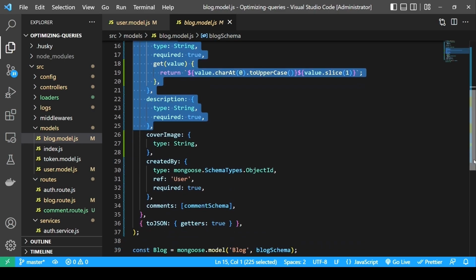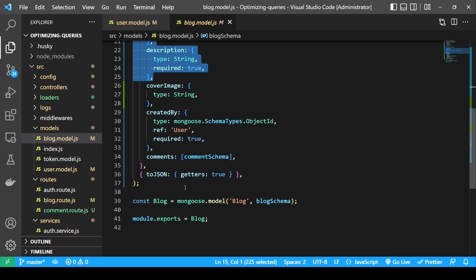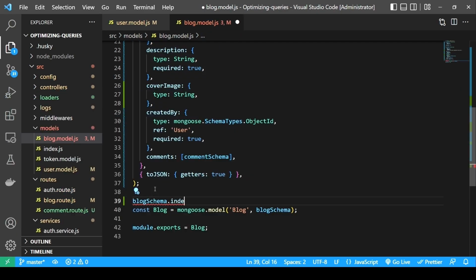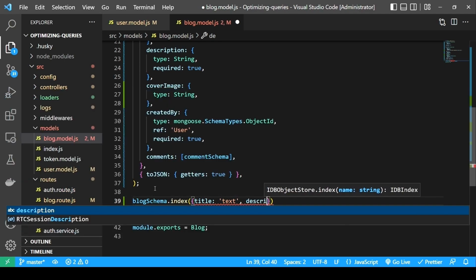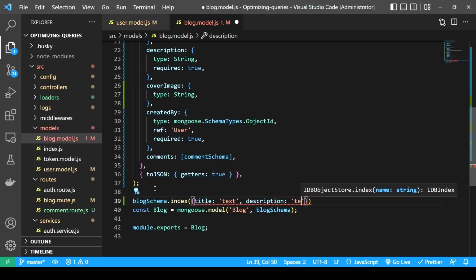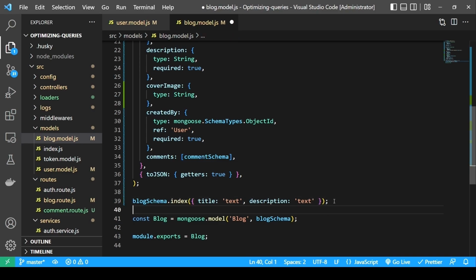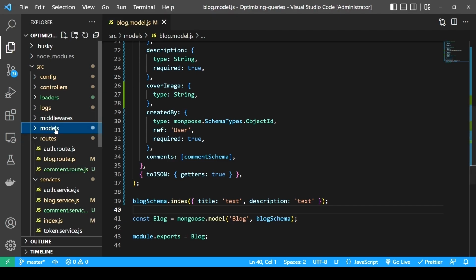Okay, let me scroll down to the bottom and call blog schema.index, which takes an object that has a title attribute set to text and also a description set to text. As you can see, it is a bit different than the email index because this is a text index and I added it as a text. Now, let me close this file and head to the blog route.